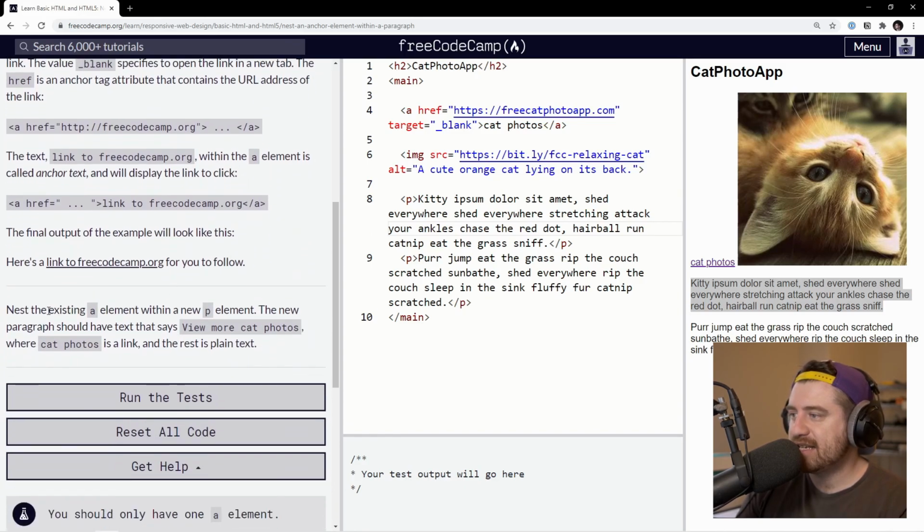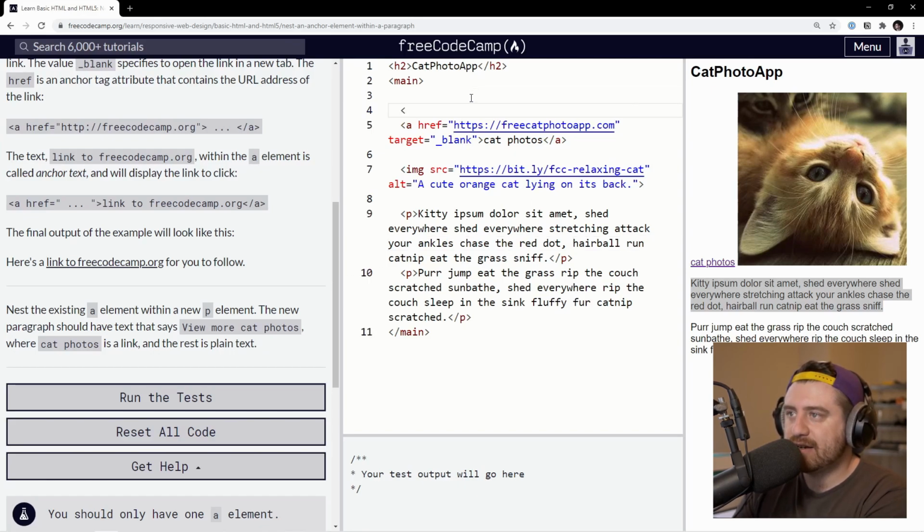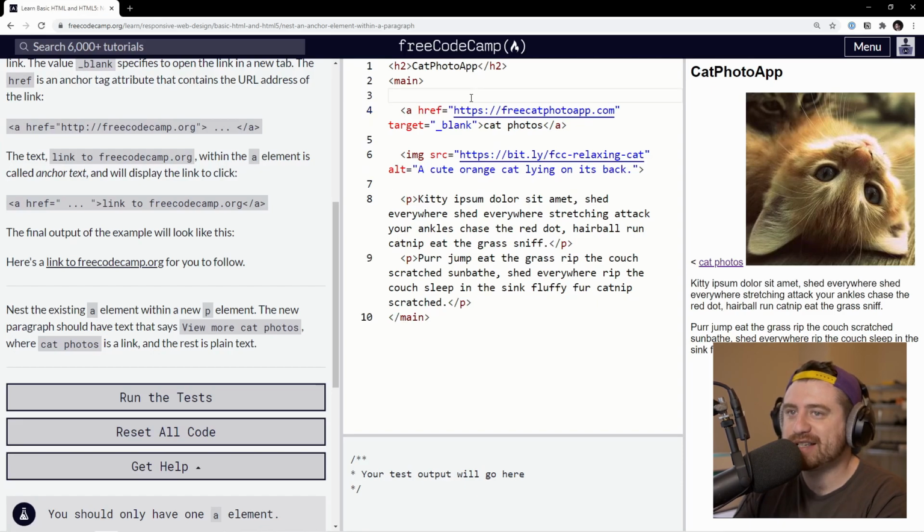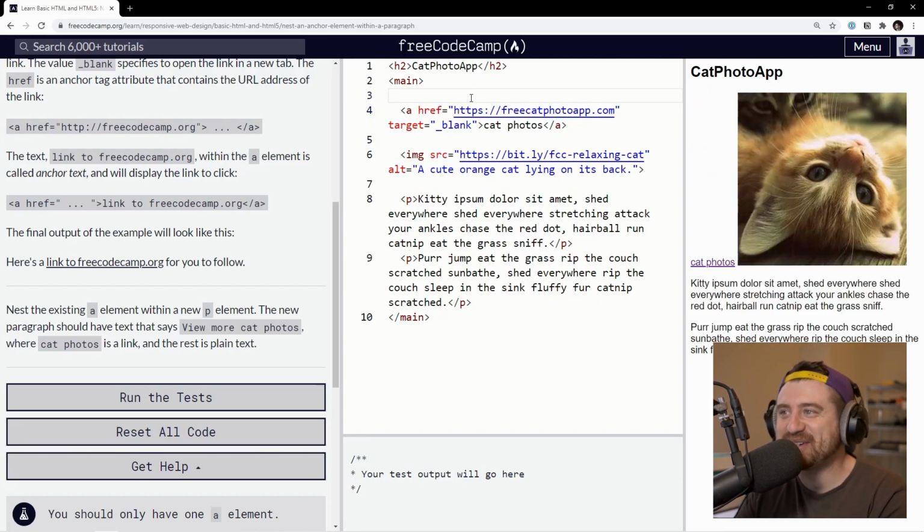So nest the existing a element within a new p element. The new paragraph should have text that says view more cat photos, where cat photos is a link and the rest is plain text. Okay, so let's make a new paragraph tag here. And I just want to show you real quick something I did without even thinking about it, but I want to show you how it works.